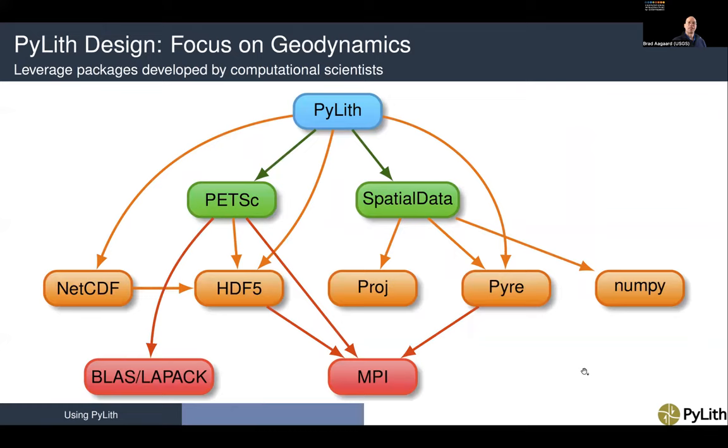Now we're going to start talking about the design of PyLith and how you interact with PyLith. So PyLith really focuses on the geodynamics, and we leverage a number of packages that were developed by computational scientists to handle output, as well as parallel processing, geographic projections, and gathering user input. So here's PyLith at the top. The two main dependencies are PETSc, which we use for all of our parallel finite element operations, as well as linear algebra and solvers. Spatialdata is our package that I wrote for managing all the information about boundary conditions and materials. It depends on the PROJ projection library, as well as Pyre for gathering user input.